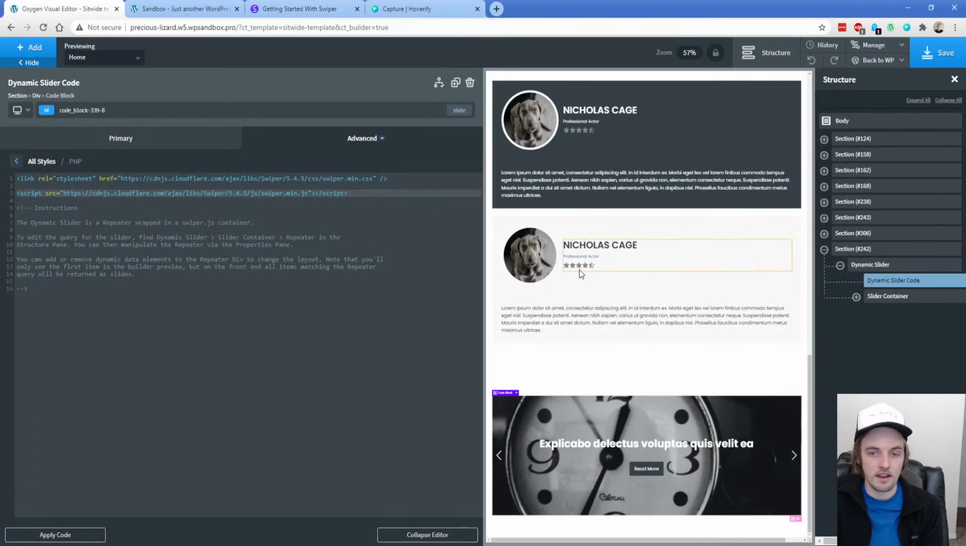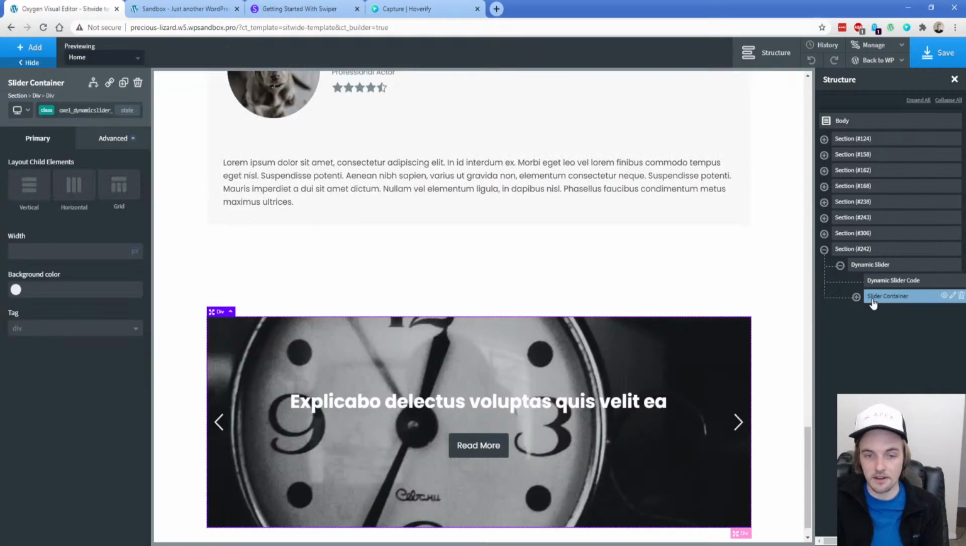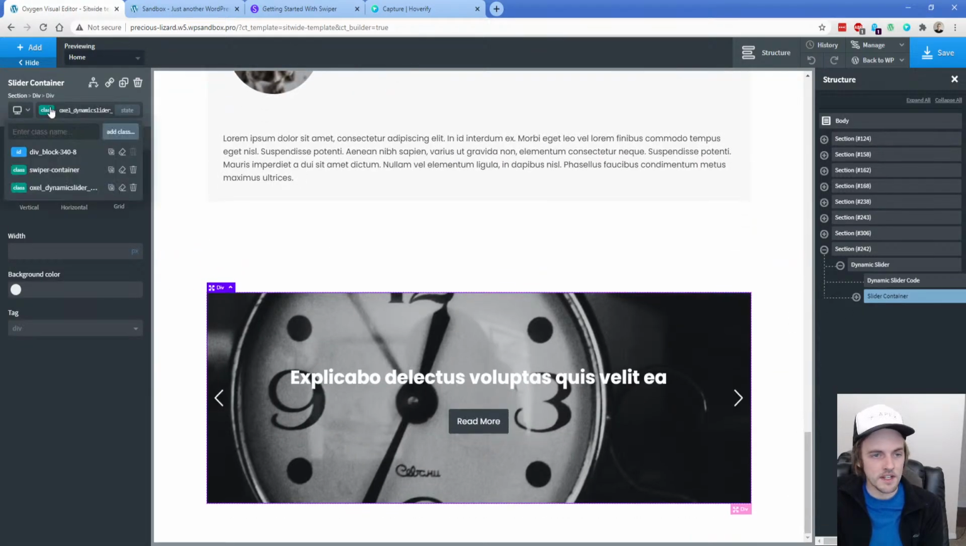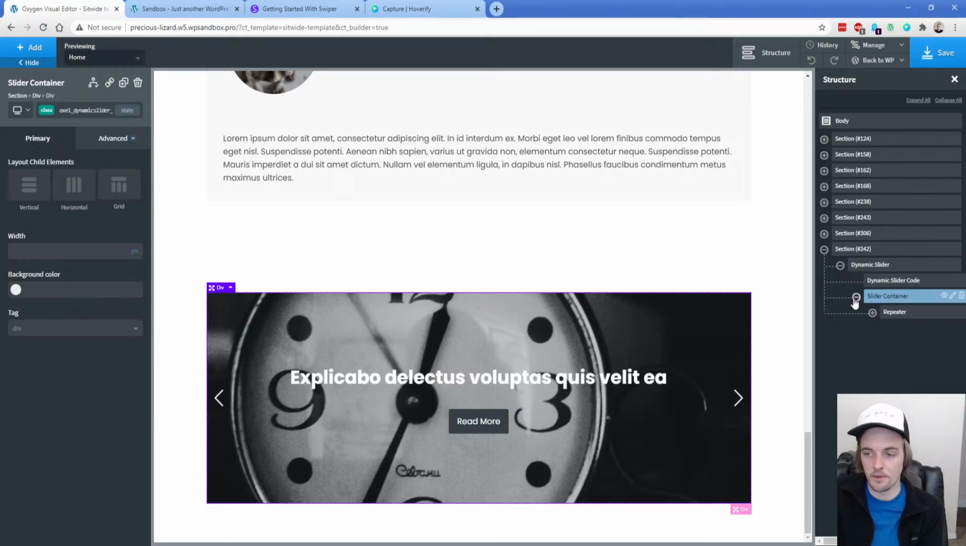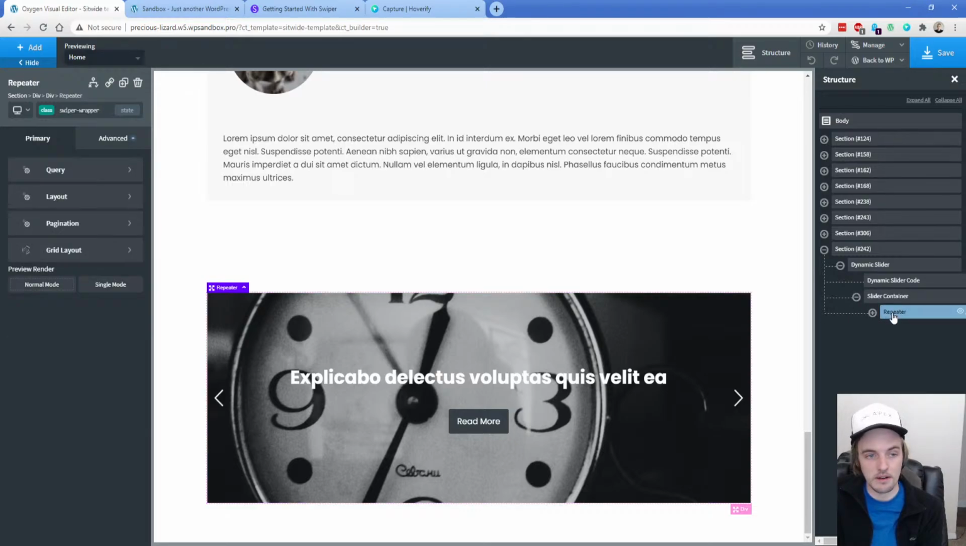So with that, if we go take a look at our slider container, you can see that this has the class of swiper container, which of course you just saw it requires, and then there's another one for the actual styling. Then if we expand this, we get into the actual repeater component itself. That has the class of swiper wrapper attached to it.